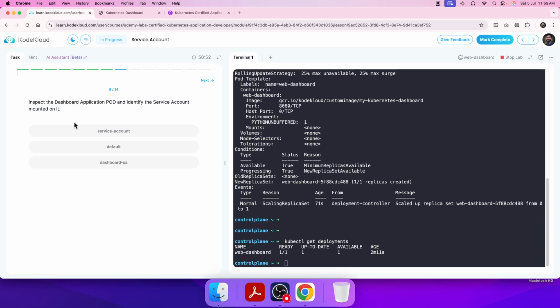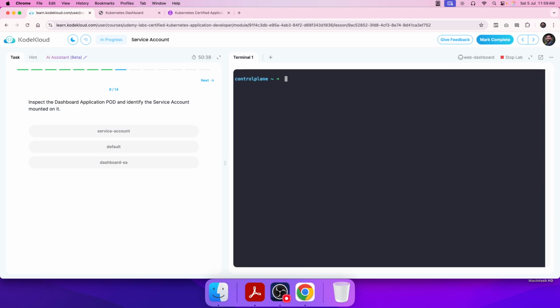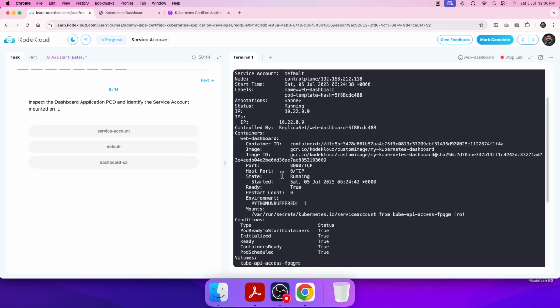Inspect the dashboard application pod and identify the service account mounted on it. So we need to check the pod and identify the service account mounted on it. Let me clear this. kubectl get pods will give you the list. Here, this is the pod I think that is being referred to. Inspect means I can get the details, so for that I can use the describe command: kubectl describe pod and the name of this dashboard. Let's see what happens. Okay, I got the details.